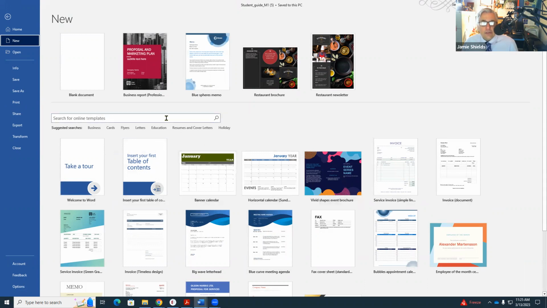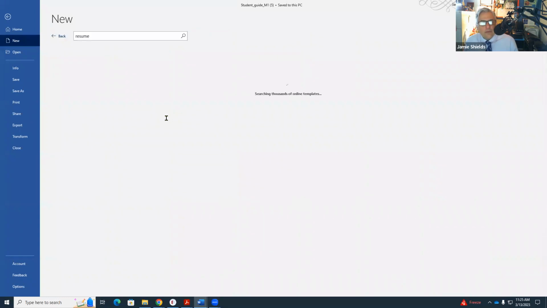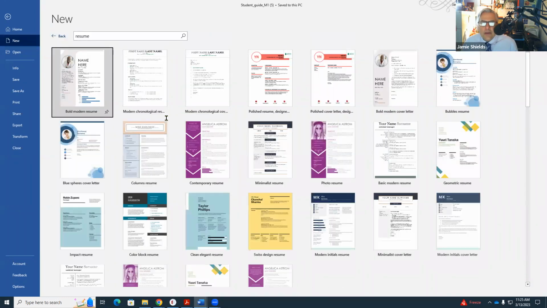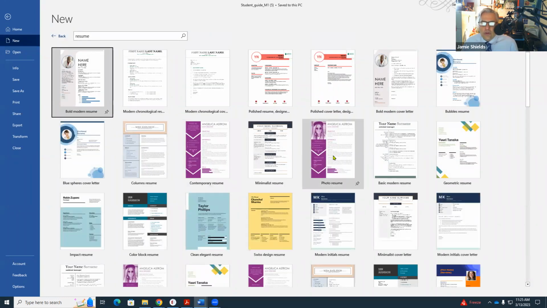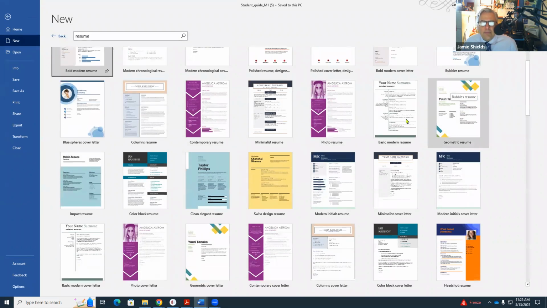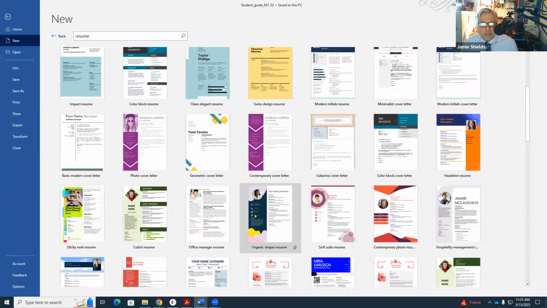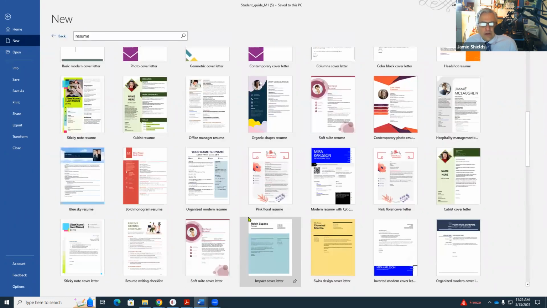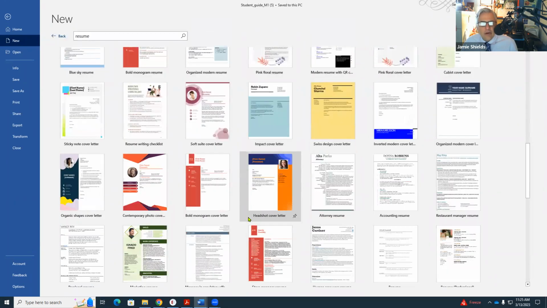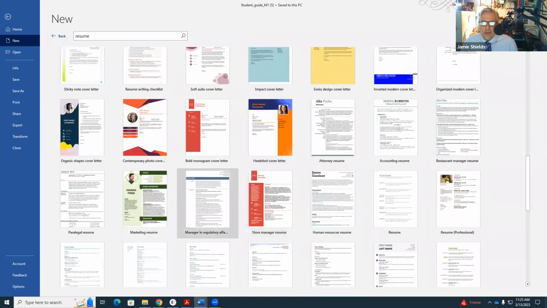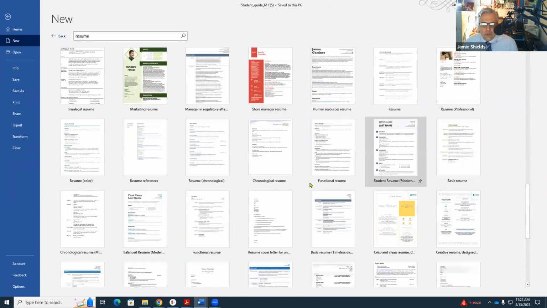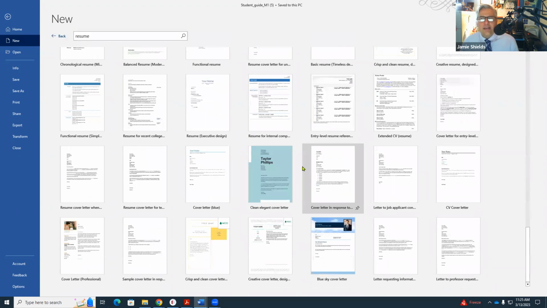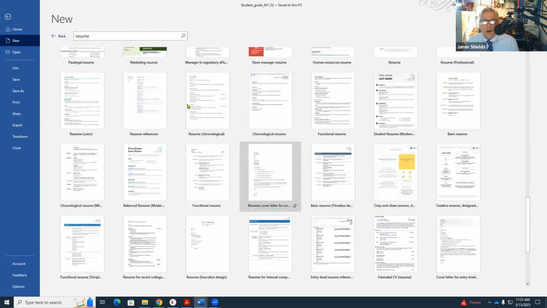like calendars. I can look up resume. If I look up resume, here are some resumes. So if you want to do like this fancy photo resume or this bubbles resume, or even organic shapes, there's even a marketing resume in here. So whatever you really kind of think about you want to do for your resume, you can get a good idea in the templates and then jump off of it.